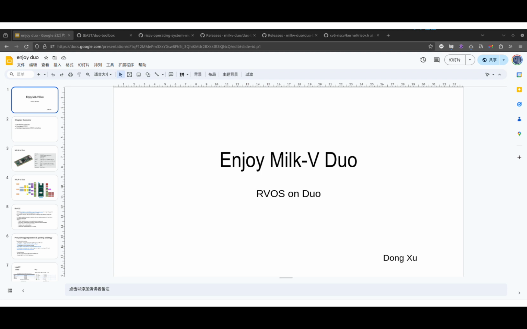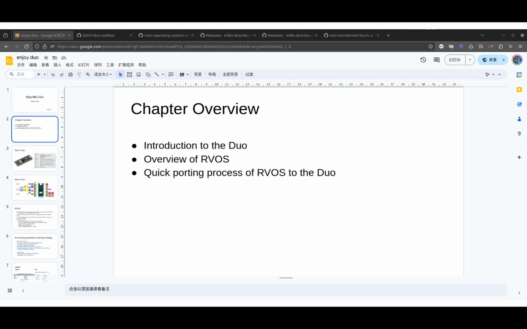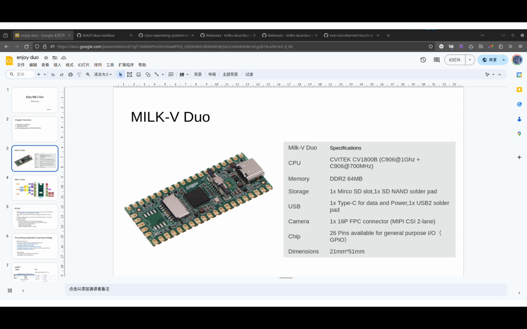Alright, let's jump into Part 1, Lesson 1, RISC on the Duo. This lesson consists of 3 sections: an introduction to the Milk-V Duo, an overview of RISC, and the quick porting process of RISC to Duo. First, let's meet the Duo.